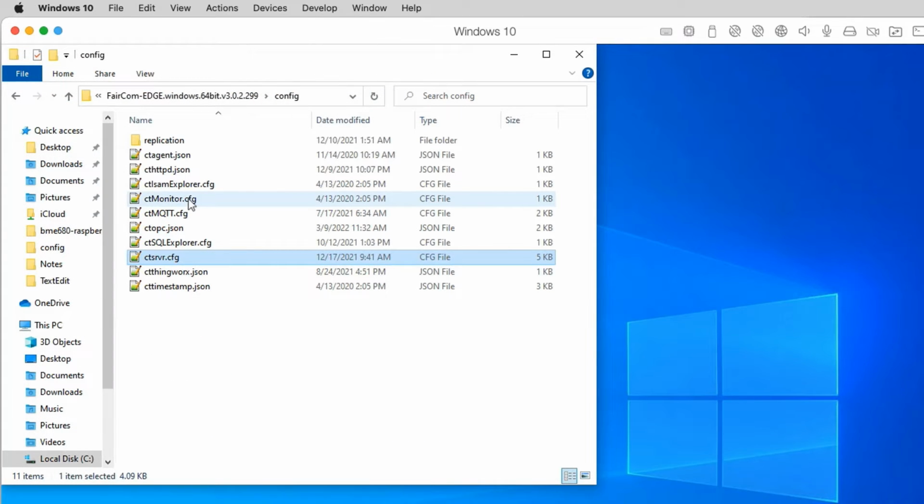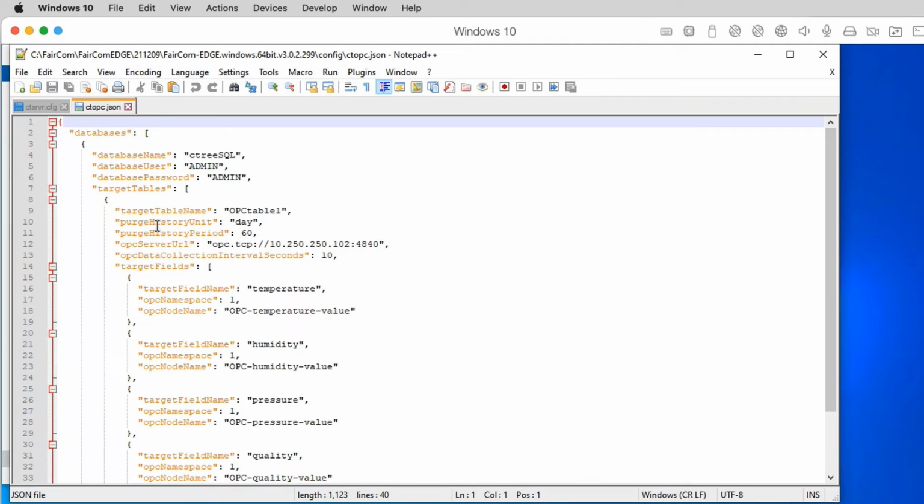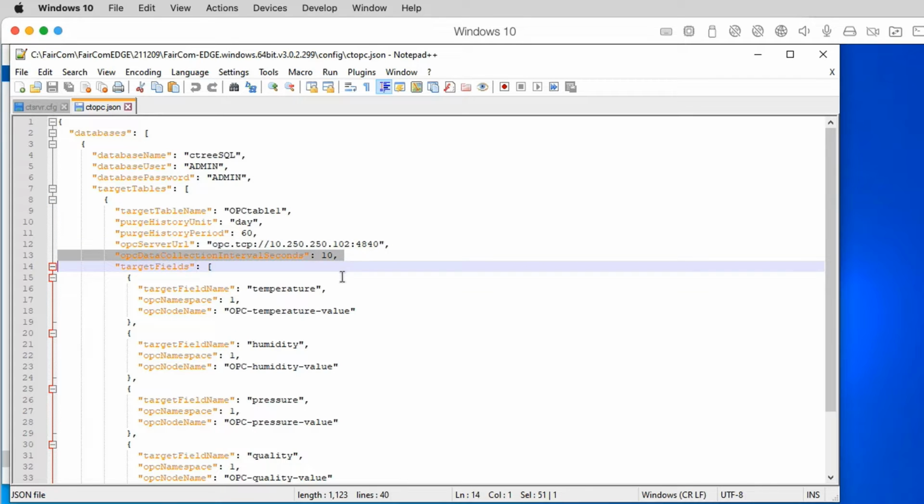Now let's check the OPC settings. What I need to do is tell it how to log into my database. I need to give it a table name for the table I want it to create with the OPC data in it. I need to tell it how long to retain that data, how to connect to the OPC server, and how often to pull the data. Then I need to tell it what the data is going to be.